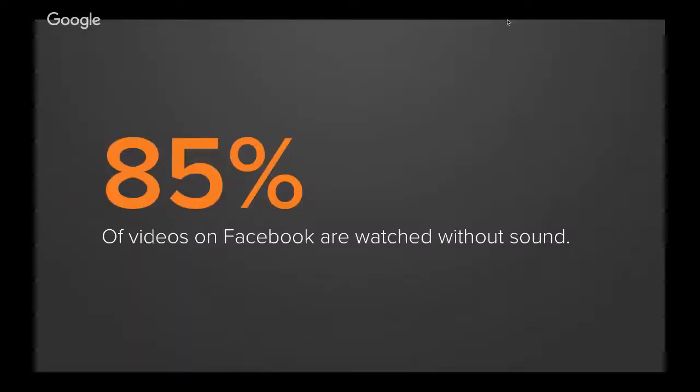This is the stat that I mentioned before. I think it's fascinating. 85% of videos on Facebook are watched without sound. This is why we want to include SRT files and closed captioning. If you think about it, that means that the vast majority of videos that you create, you want to assume that someone's not going to be watching with sound. And next time you're on Facebook, go ahead and see how many you watch without sound. I bet you it'll be quite a lot.